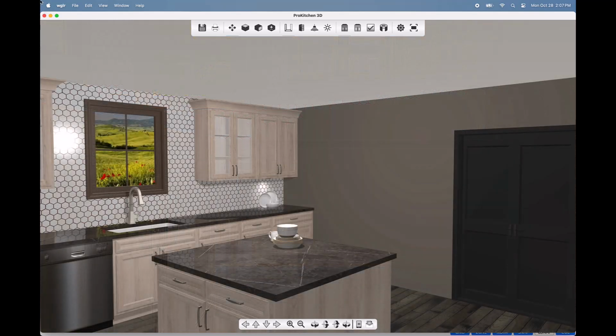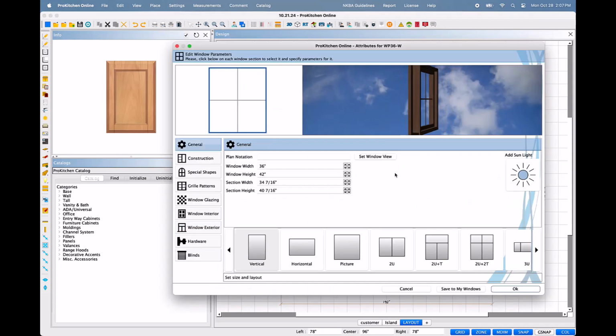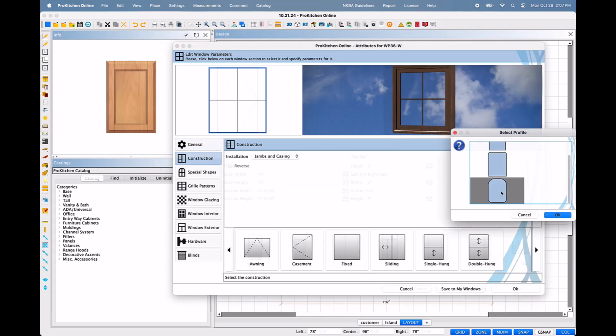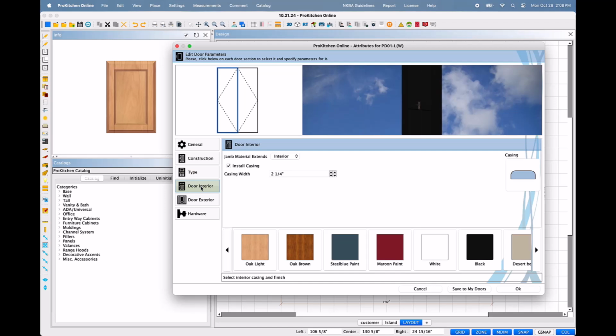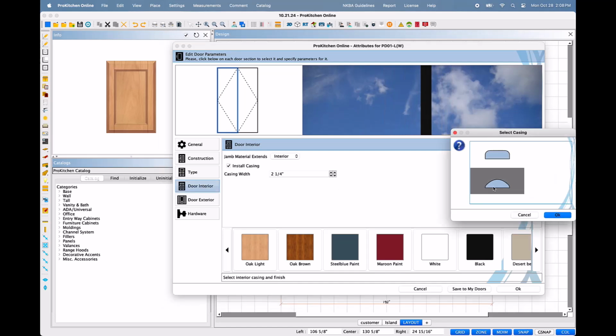When it comes to doors and windows in the design, flat profiles may look less lifelike. To address this for windows, head to Attributes and select the Construction tab. Then, select the rounded profile. For doors, head to Door Interior and select the rounded casing profile.